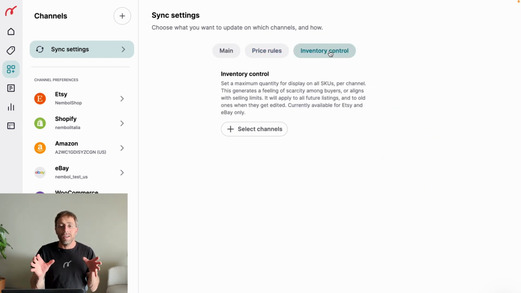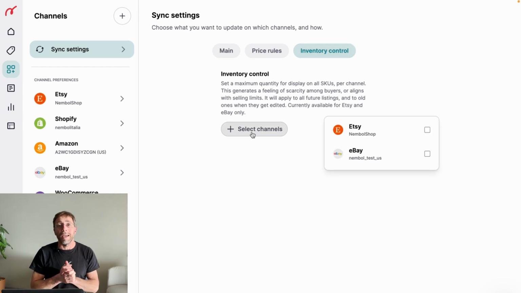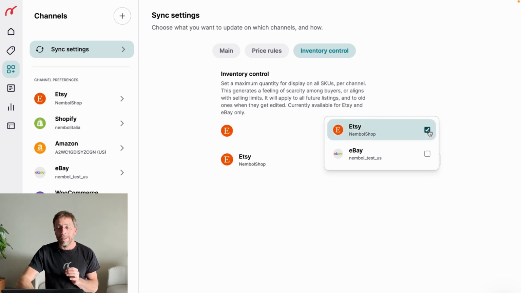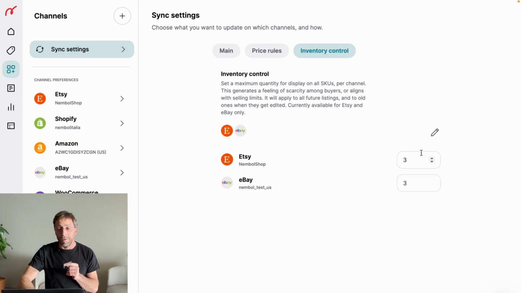The last setting among the sync settings is the inventory control. Inventory control exists only for Etsy and eBay channels, and the meaning of this is that you can limit the pieces of stock displayed on your channels to a maximum. In this case, you have 3 pieces. A typical number is 999 for Etsy, and maybe 5 for eBay. The reason is that Etsy has a maximum amount of items you can have on sale at any given moment for any given SKU, and that number is 999. So we see a lot of you sellers having set this at 999.